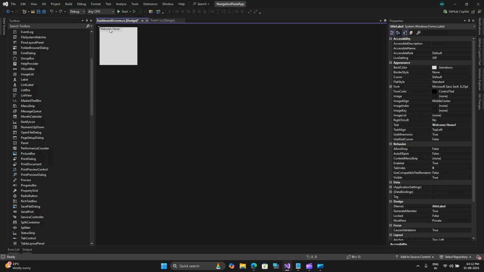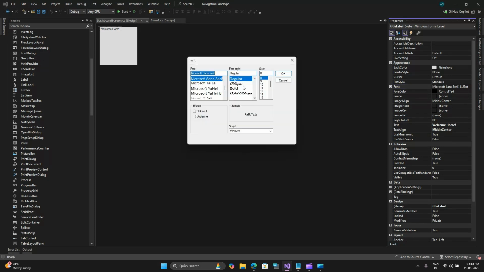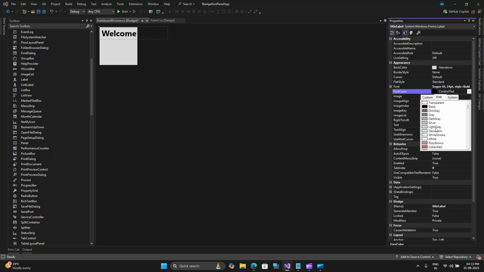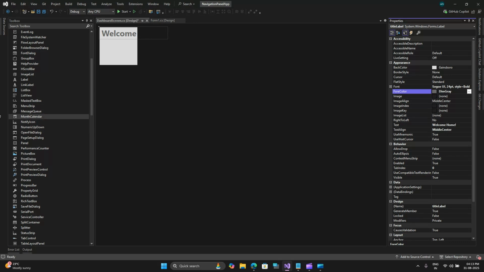So next we need to align this label to the center of this user control. So let me select this label and go to text align, and set it to middle center. And also next we will change the font. So let me go to the font over here and set the font size to 24 and font style to bold, and click on OK. And the font color would be, let's say, dim gray. That is fine.